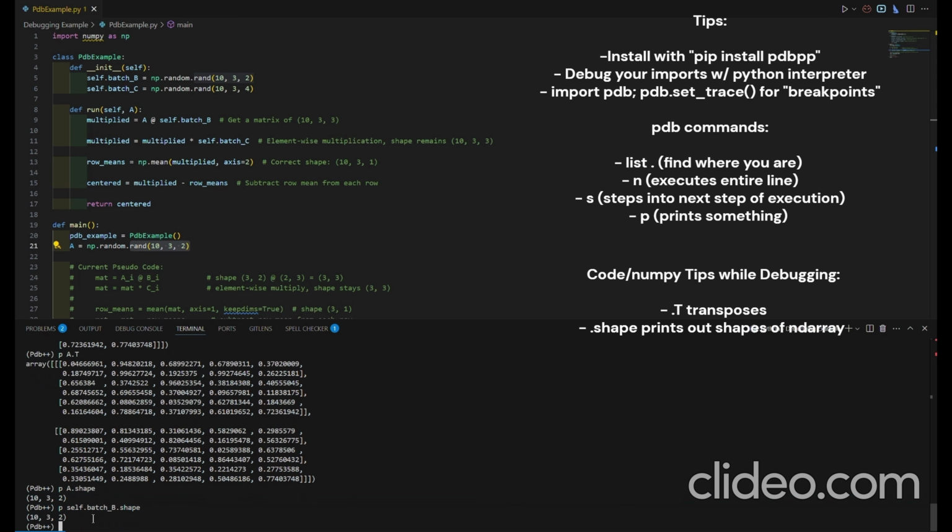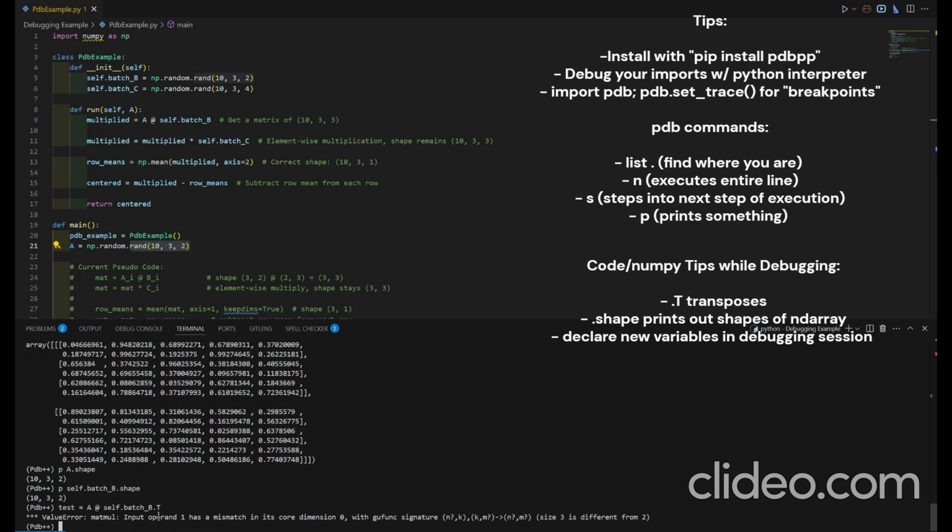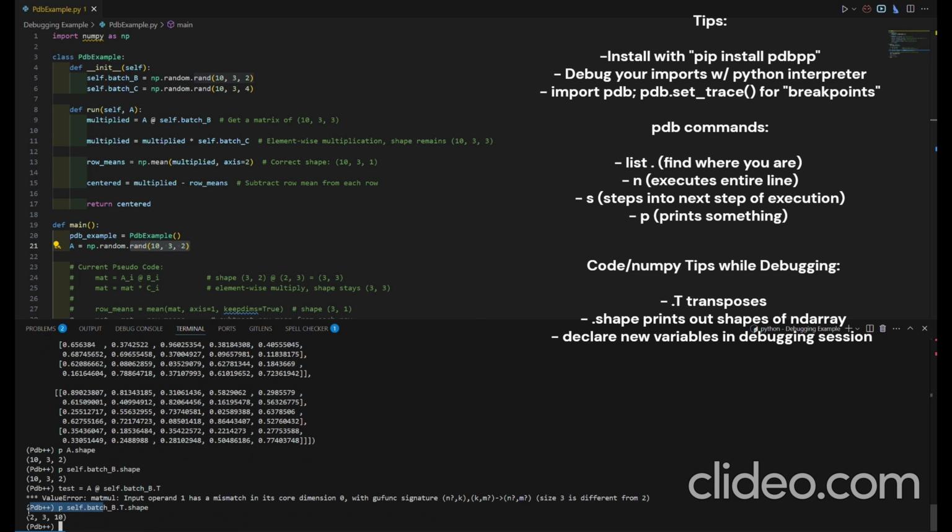And okay, we have this issue. For matrix multiplication, you have to remember that the last dimension has to fit with the second to last dimension. So what we can actually do is, in here, let's try to write a test. A times self.batch_b, and let's try to transpose it. Let's see what happens. All right, there's a matrix multiplication issue there. So we can go into this a little further and try this out, dot T, and then try to print the shape of the result. So now that's our issue.